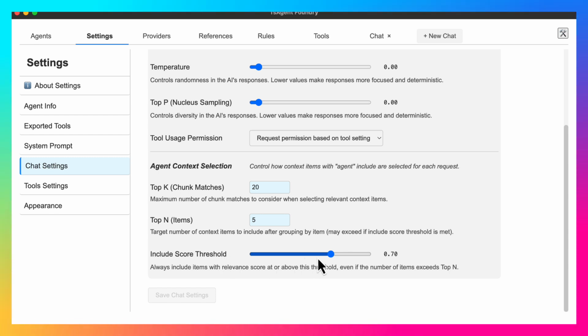So you might say like 0.7. It's a 0 to 1 scale, and 0.7 is a pretty strong match. So you might say, well, I don't want to get more than 5, but if there are more than 5 that are really strong, I do want to get all of them. So these are essentially the settings that you can put in place for how the agent context selection is going to work. And again, you don't really need to worry about that. It just kind of works magically, and these defaults are actually pretty good.